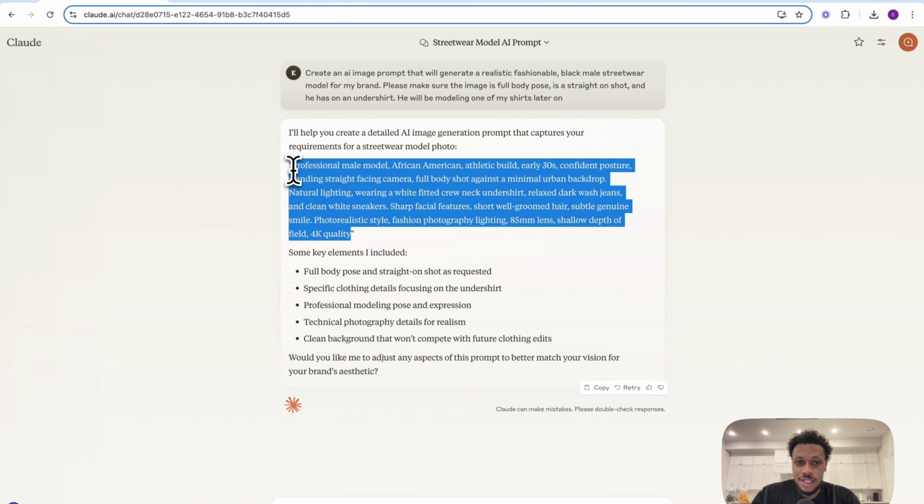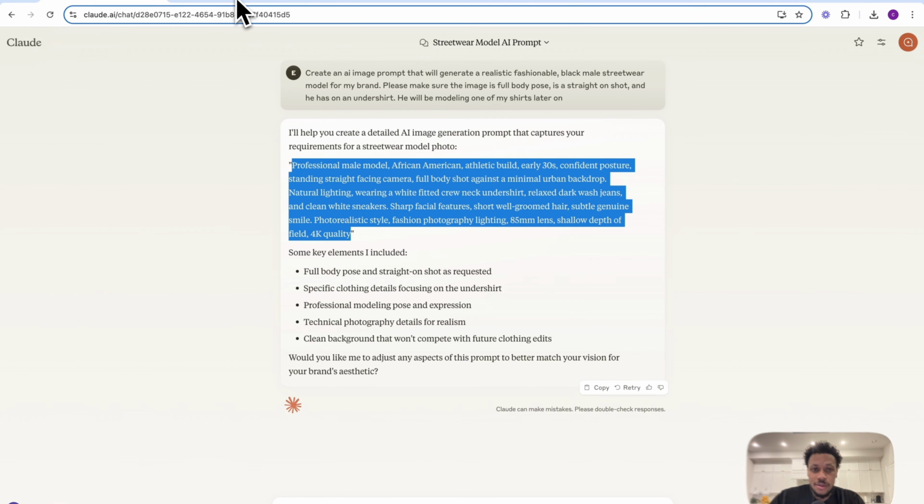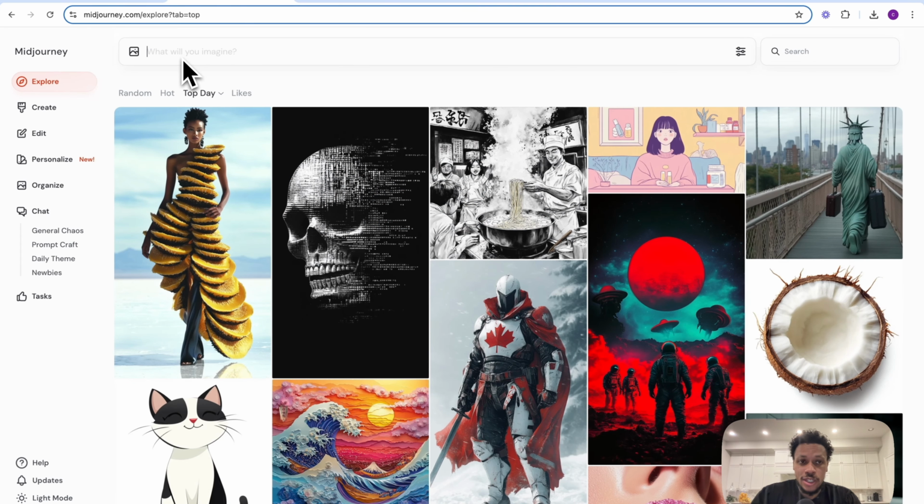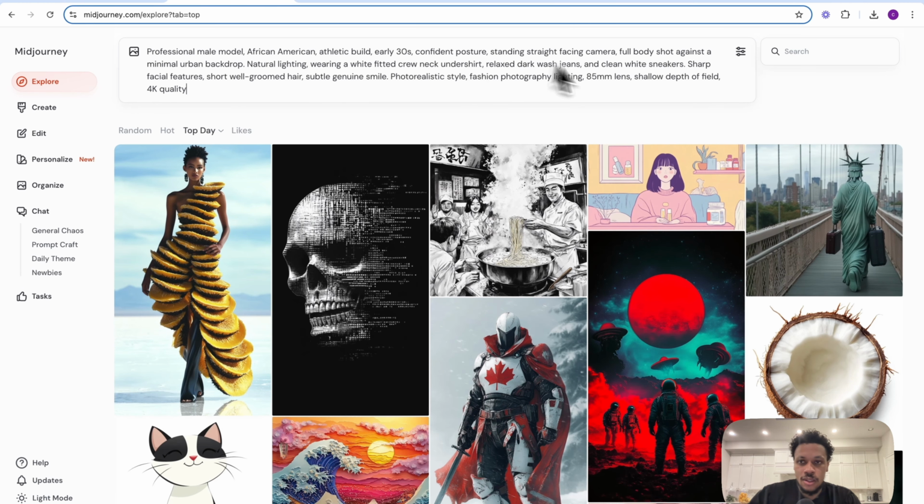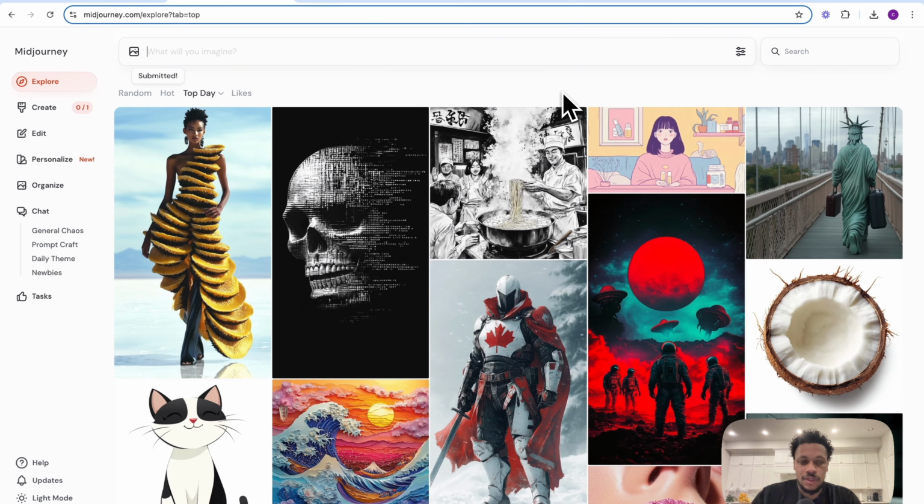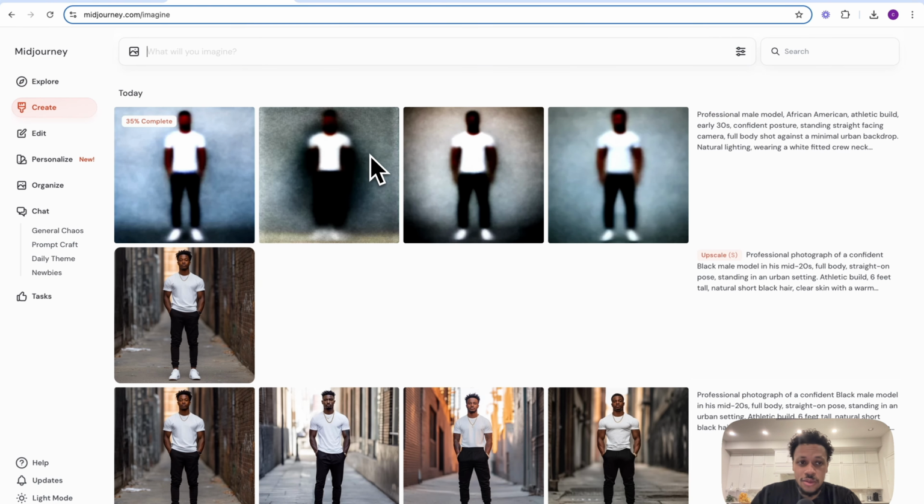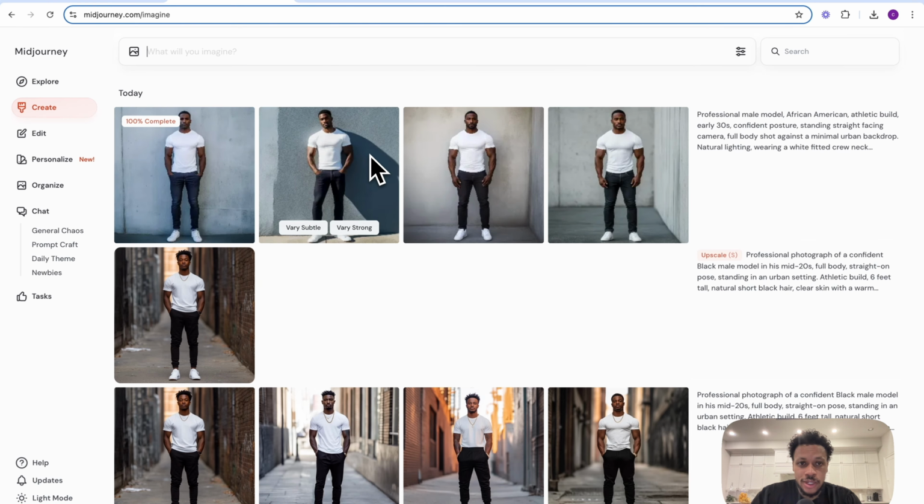Okay, so I'm just going to take this prompt that it generated for us and I'm going to copy it. Now I'm going to come to Midjourney. Midjourney is where you can generate AI images, you can generate models, designs, different things like that. So I'm just going to paste that prompt into Midjourney. And then I'm going to hit enter and see what it comes up with. Okay, so we just got to wait for the AI model to be generated.